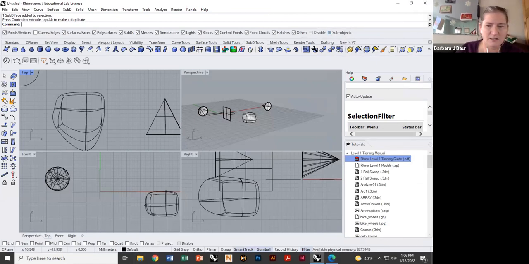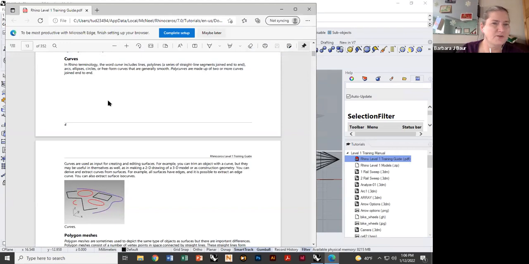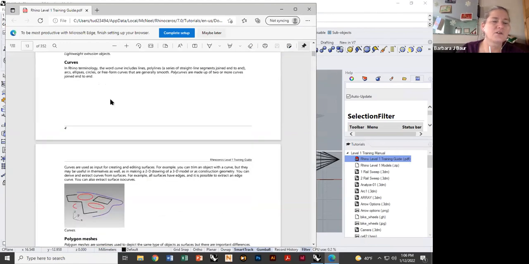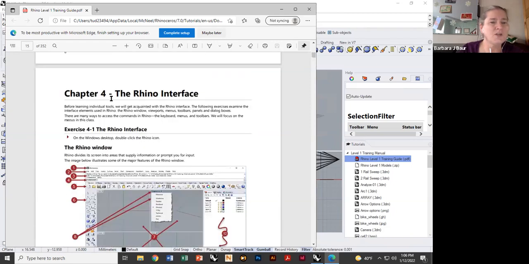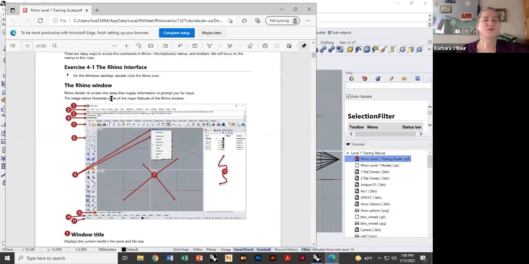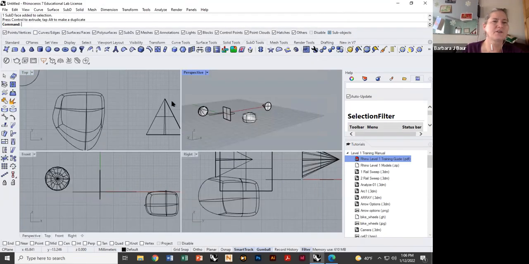Okay, let's go back to our curves and other objects. So now let's get to that Rhino interface. And I started to go over this the other day. Let's take a look and see what we have.